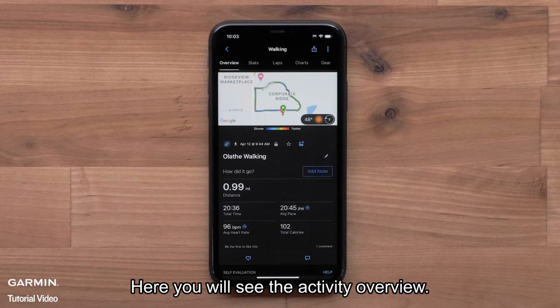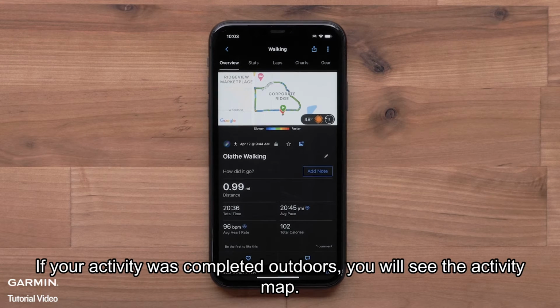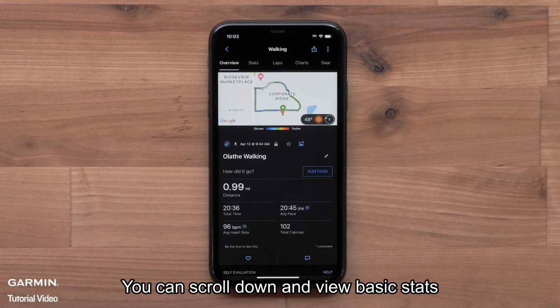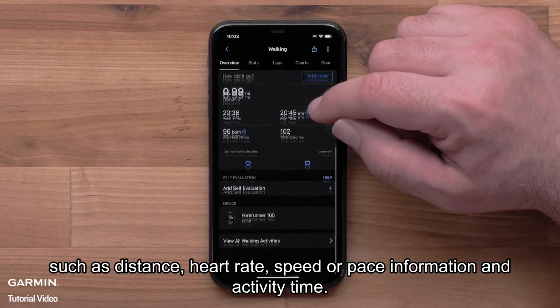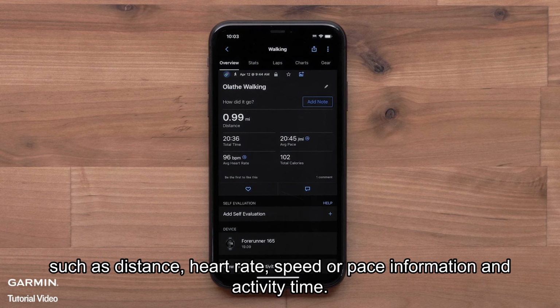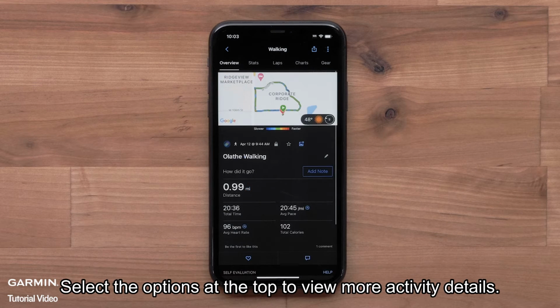Here you will see the activity overview. If your activity was completed outdoors, you will see the activity map. You can scroll down and view basic stats, such as distance, heart rate, speed, or pace information, and activity time. Select the options at the top to view more activity details.